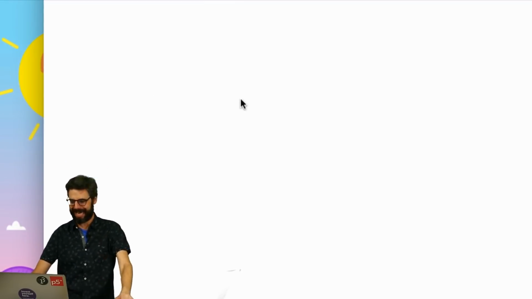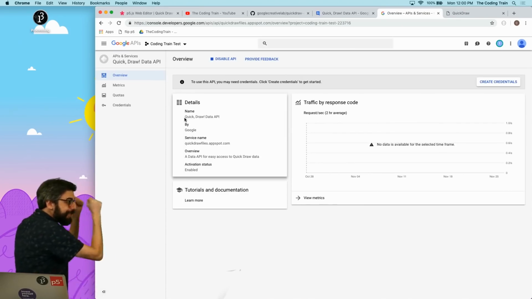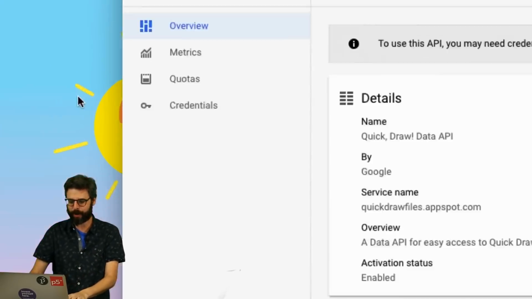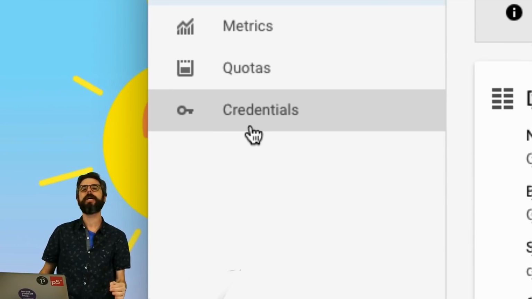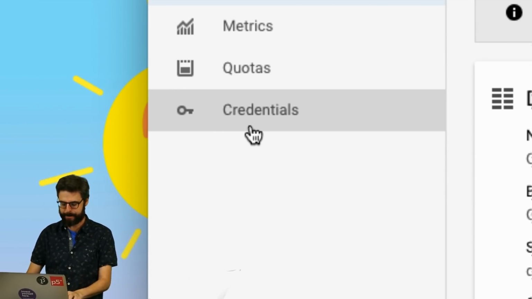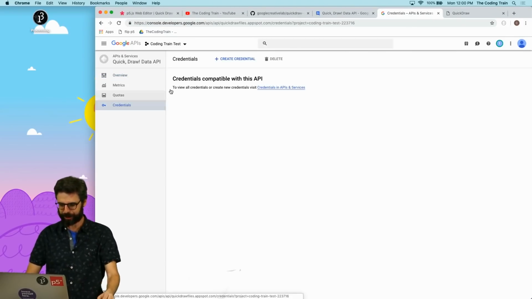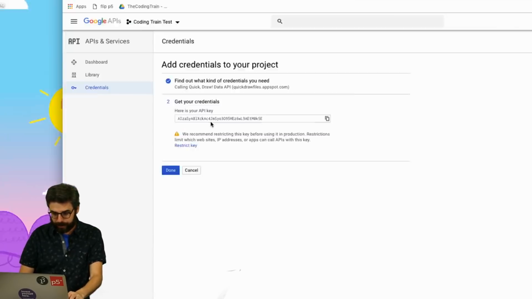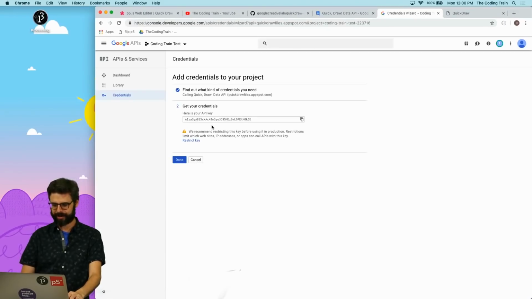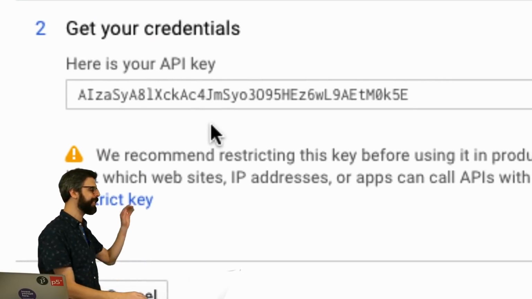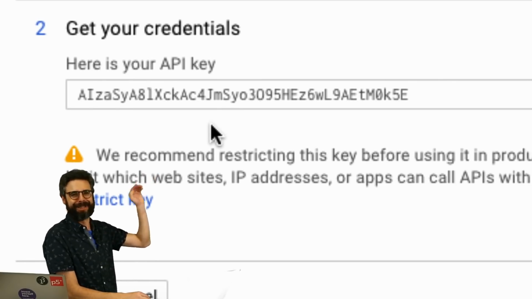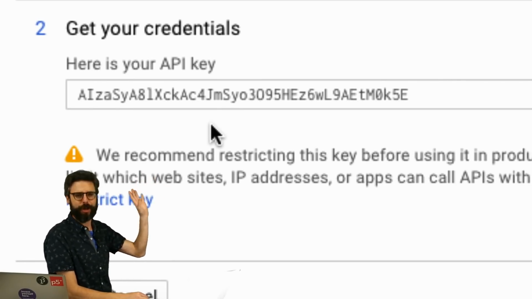Now I'm going to click enable. Okay, so now I have this API enabled. The next thing that I want to do is go under credentials because I'm going to need an API key. Here's my API key. Fantastic. So here's the thing. I am going to regenerate this API key as soon as I finish this video, so you won't be able to use it.